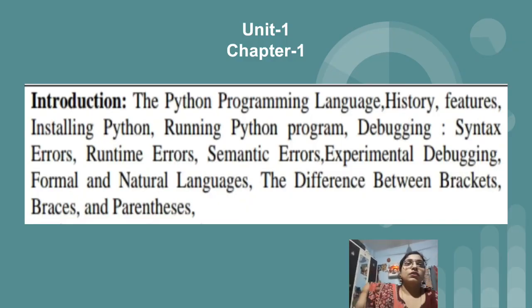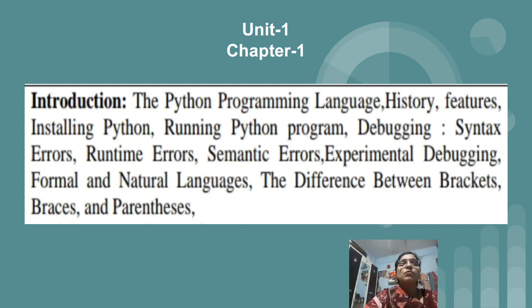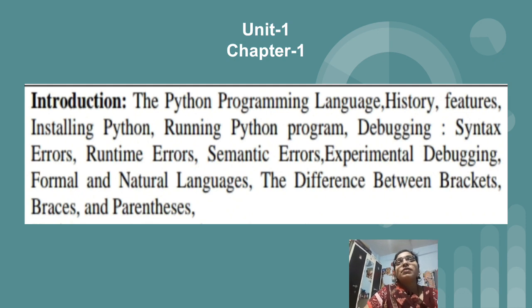So now in today's lecture I have given you unit number 1, chapter 1. We have more chapters in this unit, but unit number 1, chapter 1 is the introduction of Python. Some of the topics we have already learned in the previous two lectures: we have seen the history of Python, something about the Python programming language, and the features of Python. So the remaining topics are what we are going to learn in today's session.